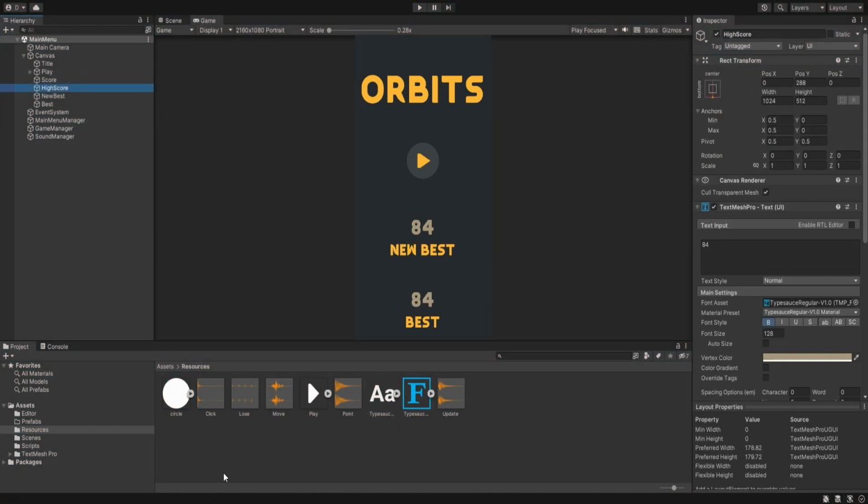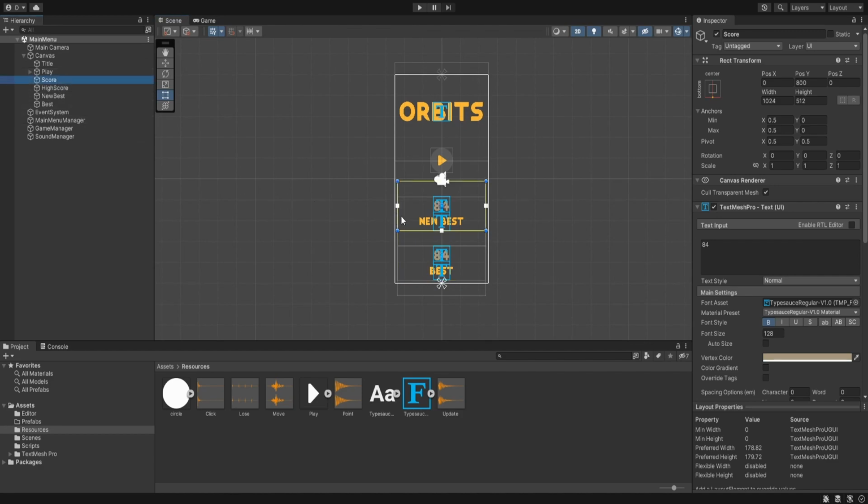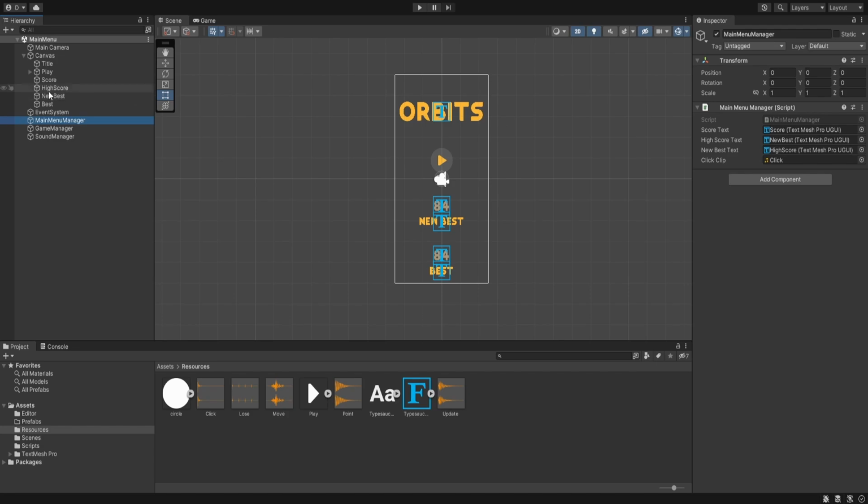So there's an issue with the high score. Maybe we didn't set it to false. Everything is turned on to true, new best and score. So let's see. Our score is here, and score.gameObject.SetActive(false), high score. Okay, so that was the issue, the high score, and our new best is going to be here. So let's see if everything works fine.